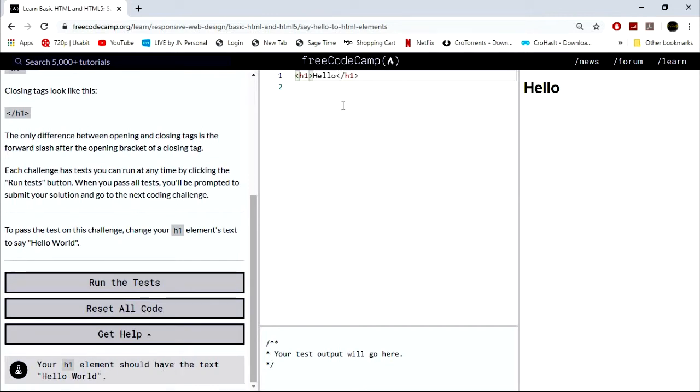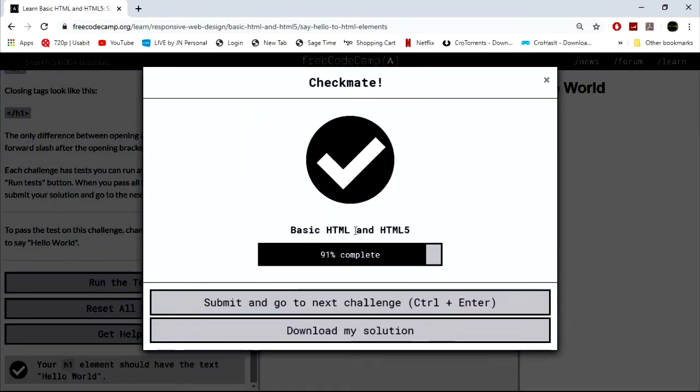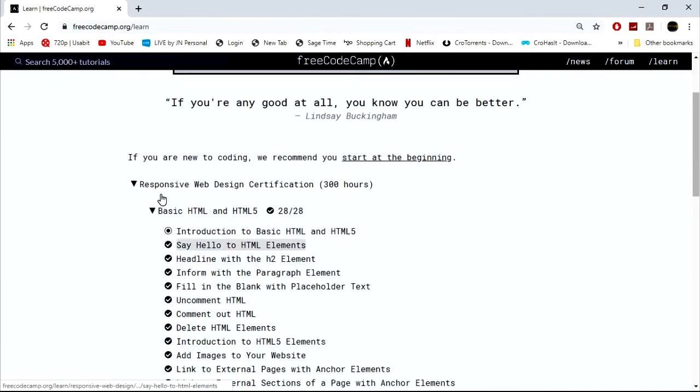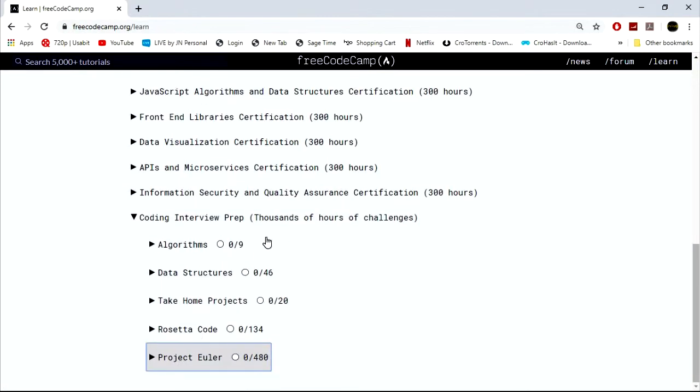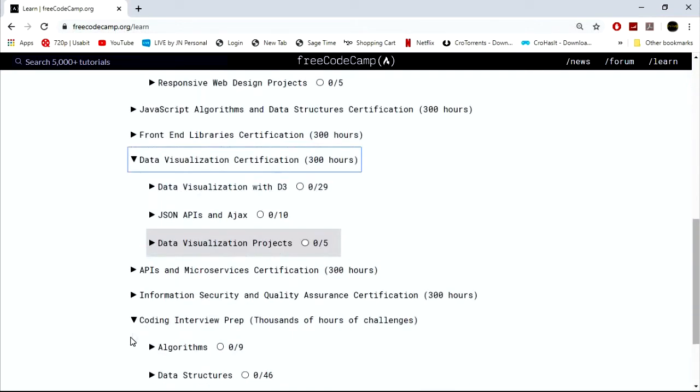So all you need to do is just do this and run the test, and then you will do it like that. Then afterwards you will continue doing it until you reach the end of it. Basically, you reach the end of it, and then you're done.